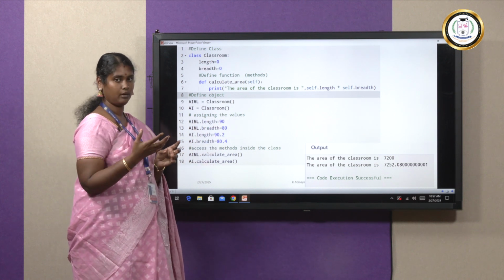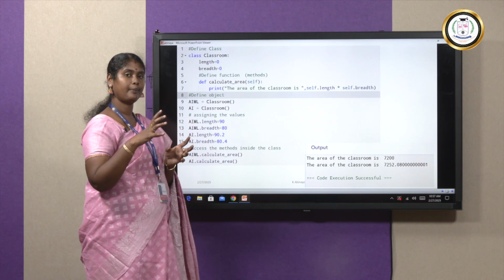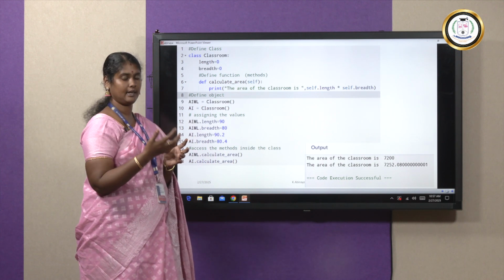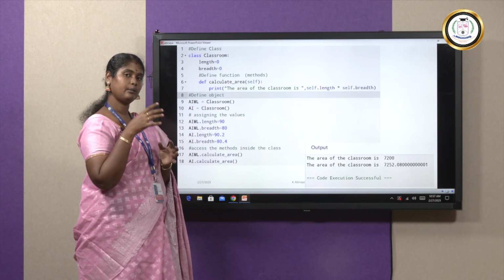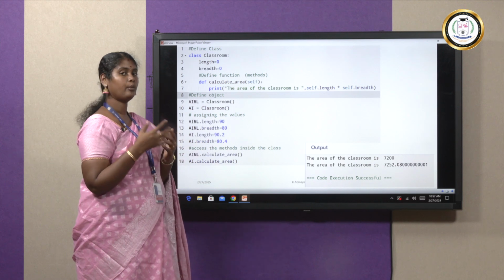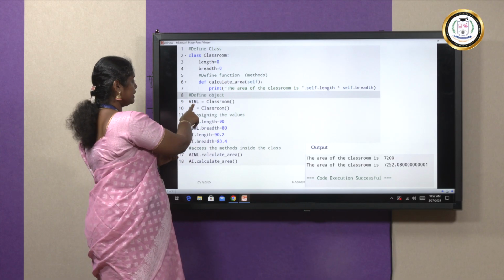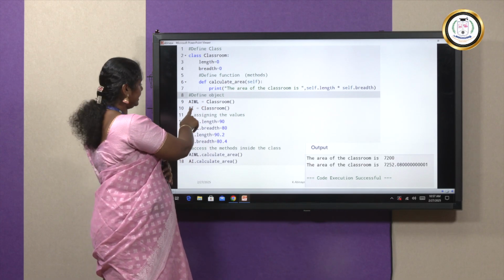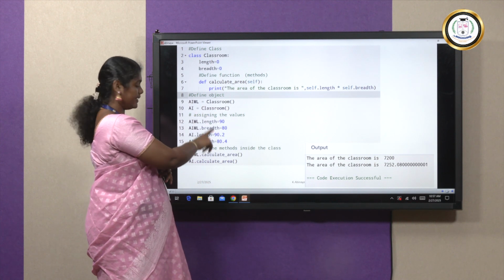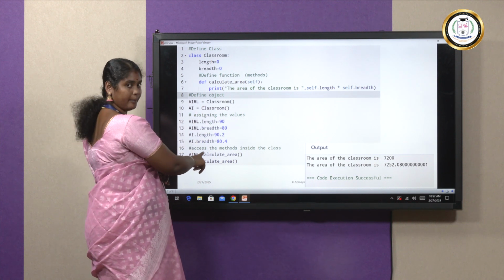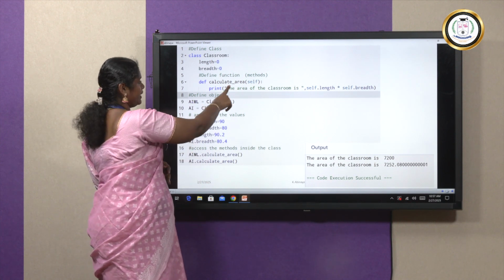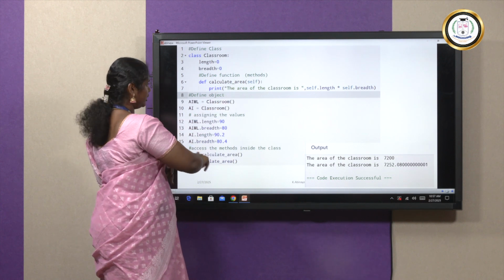I have created all the things. Next I have to pass all the input to the functions. I have to call the function, then only it will do the process. How can I call the function? For the particular object dot function name. For the 9th line we have the object AML, for the 10th line we have the object AI. So AML dot, what is the function name here? calculate_area. So I am going to call that.